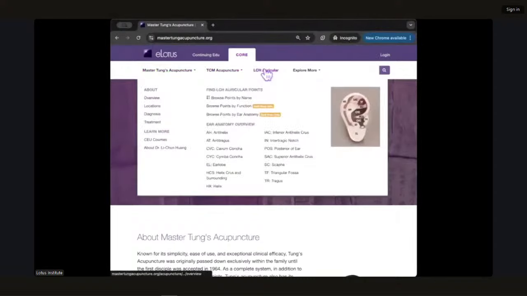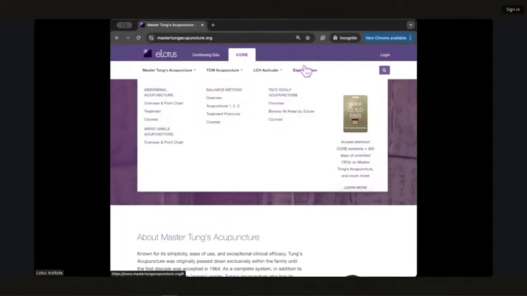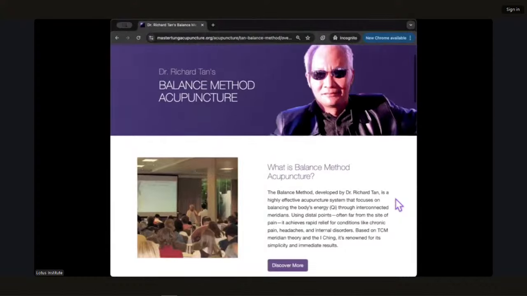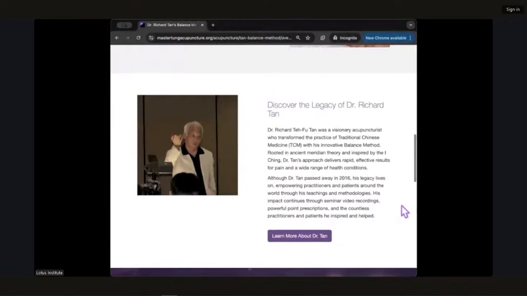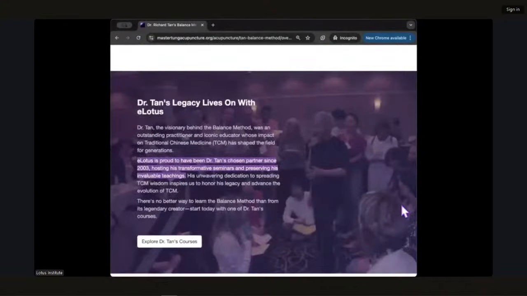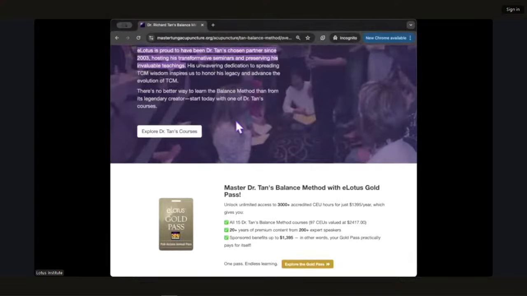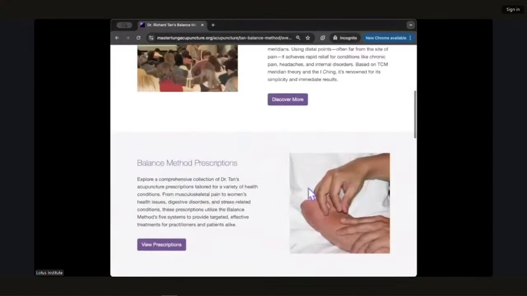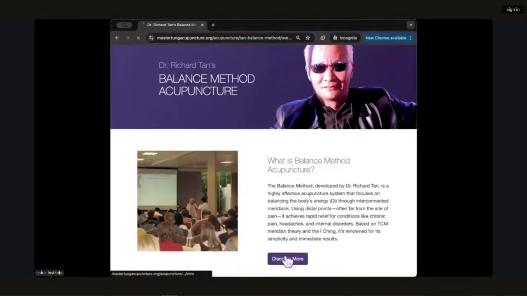Now that I'm in the course site, to navigate to Dr. Tan's section, I'm going to click on Explore More. And then I'm going to click on Overview. This page is then organized into 3 sections. There are details about the balance method, his top prescriptions, his biography, his courses, and our Gold Pass. To learn more about each section, click on the white or purple buttons and it will take you to a new page. Now let's go back up to the first section of this page and click Discover More.